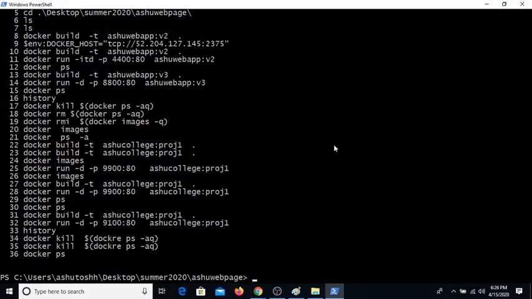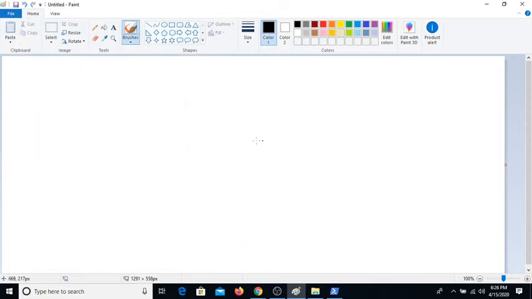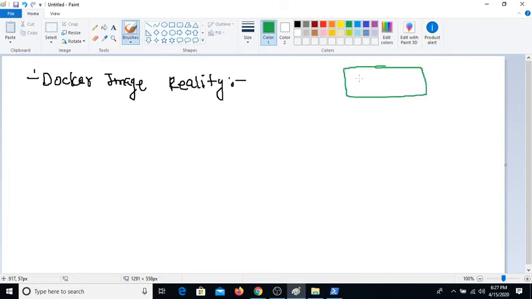You know what? The most beautiful thing about Docker image is, see, now I'm just making another node, Docker image reality. So Docker image reality is, let's say this is Docker Hub and you downloaded an image for the first time. Let's call it Nginx, right? And that Nginx image does not have any of the code that you created, right?